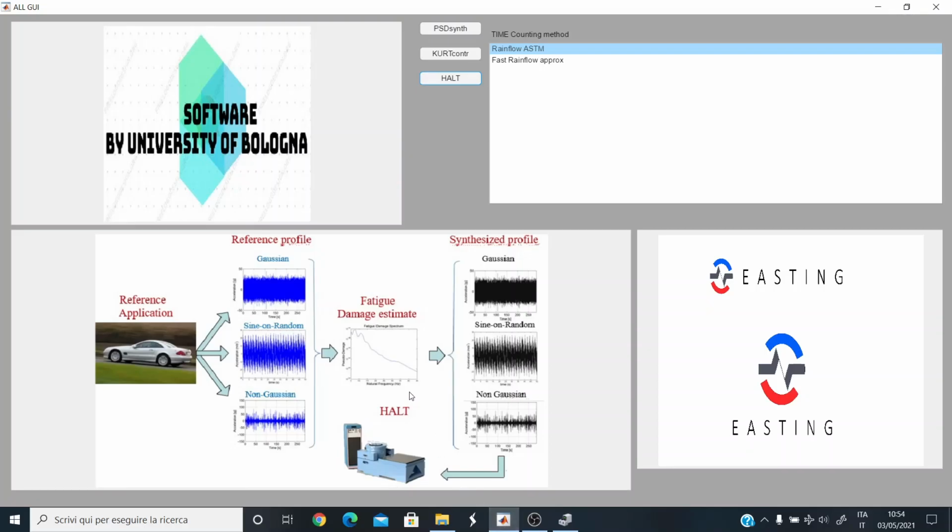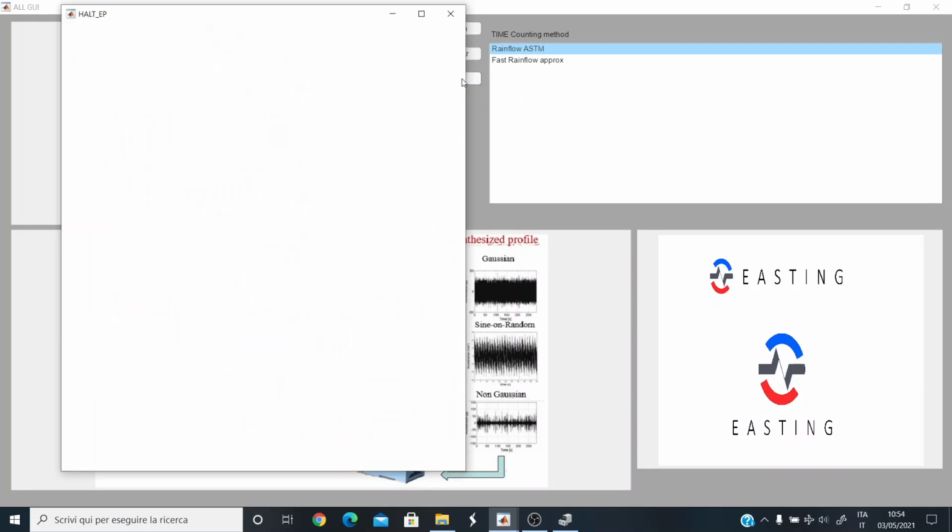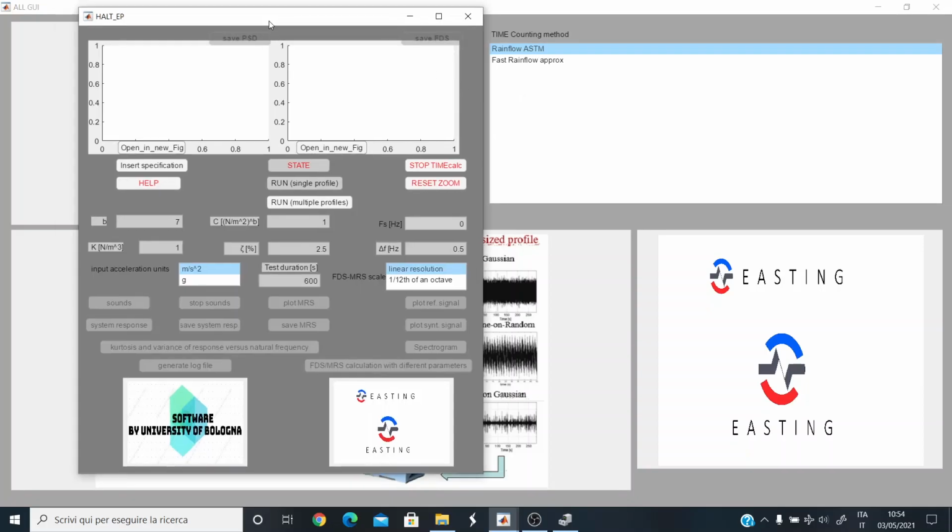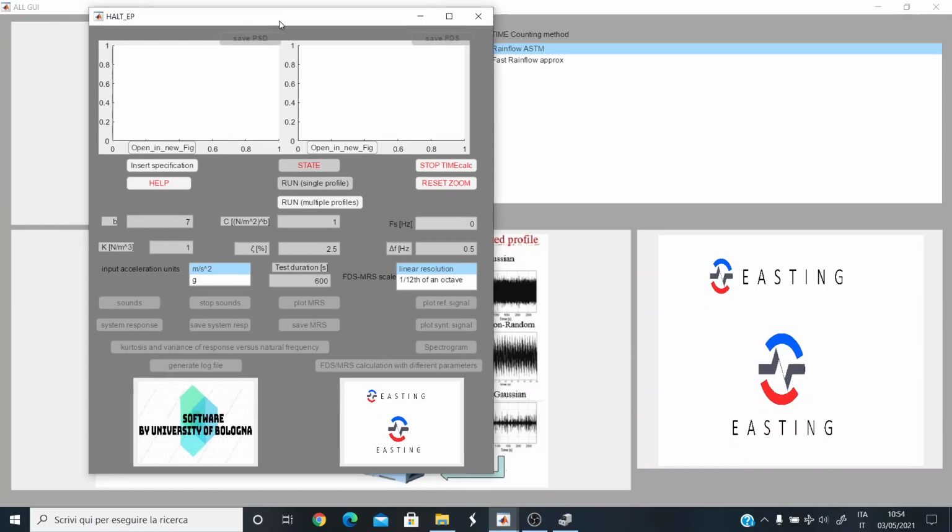This is a graphical user interface that implements the algorithms that I have proposed in my PhD dissertation, as well as some other standard algorithms. Here I want to synthesize a non-Gaussian signal starting from a non-Gaussian reference signal, and I will have to click on this Halt button here that will open up another GUI which will guide us through our synthesis procedure.